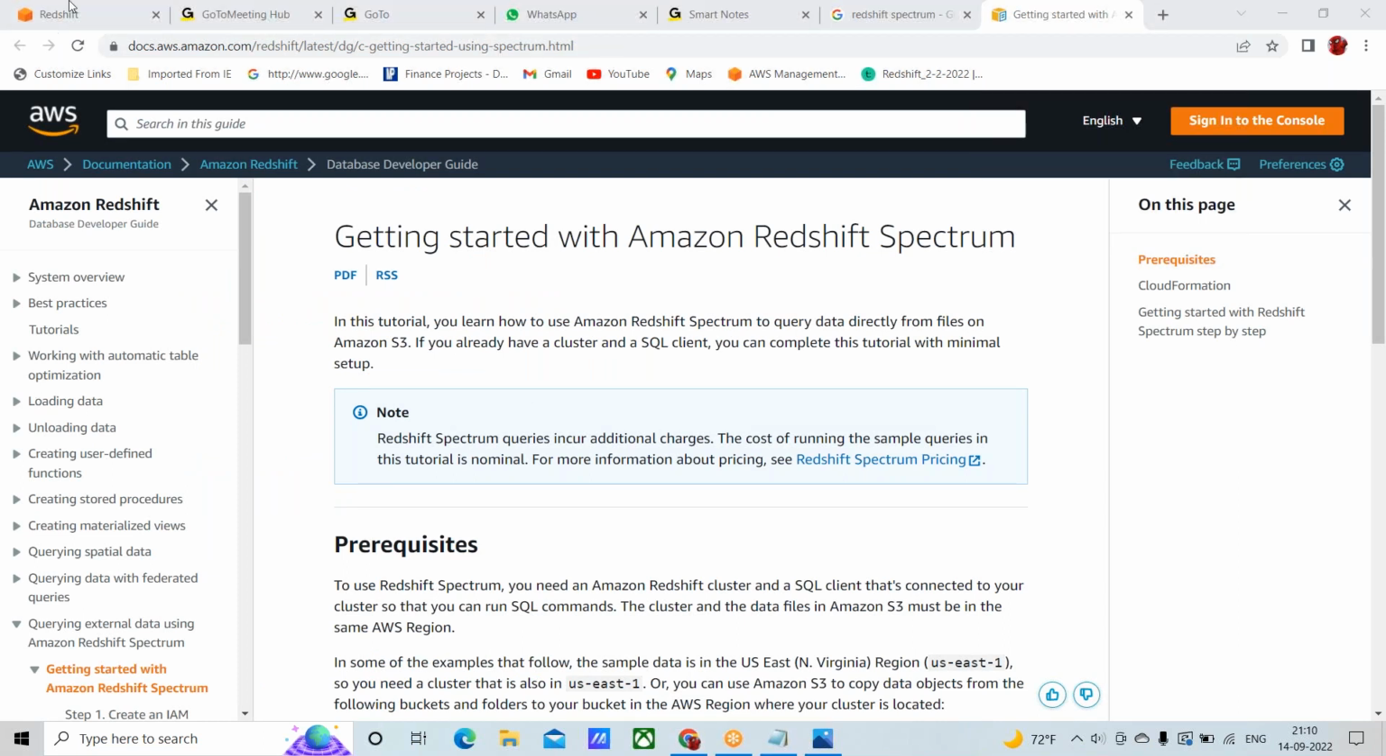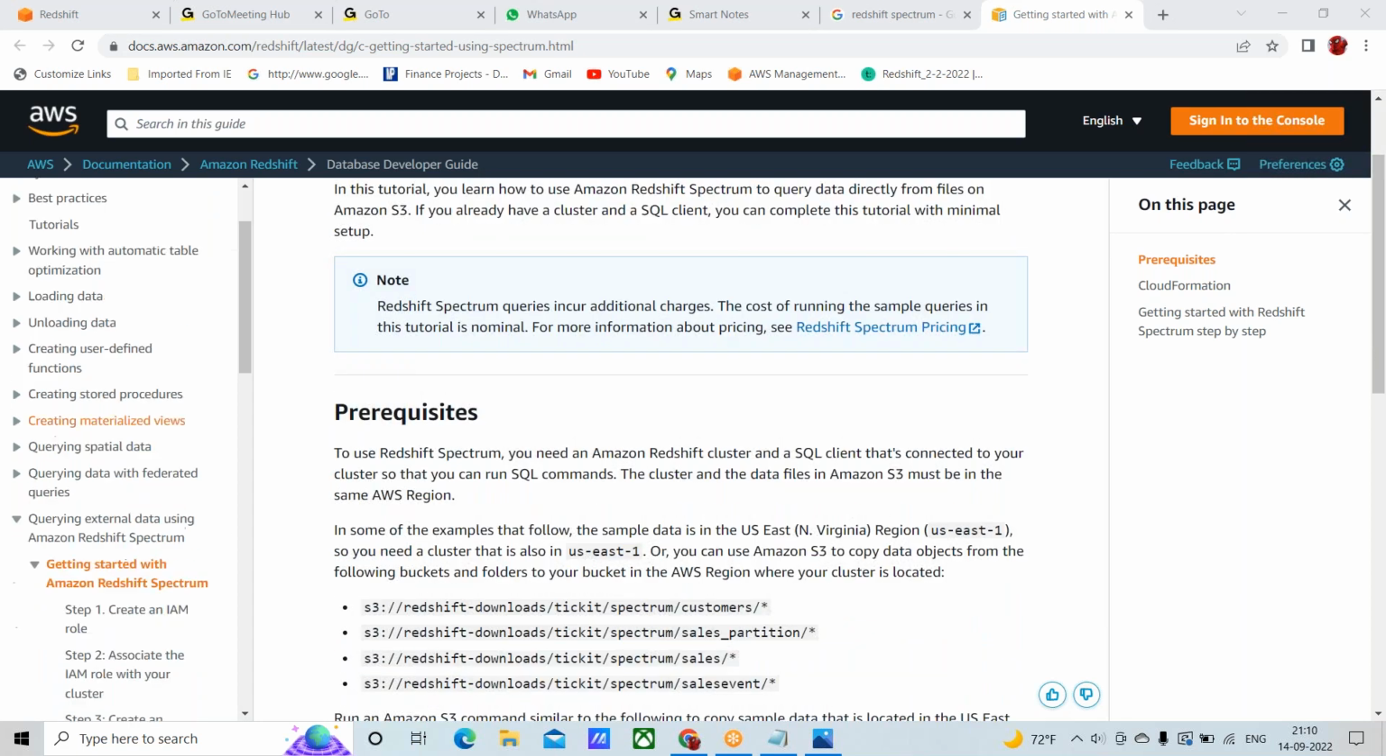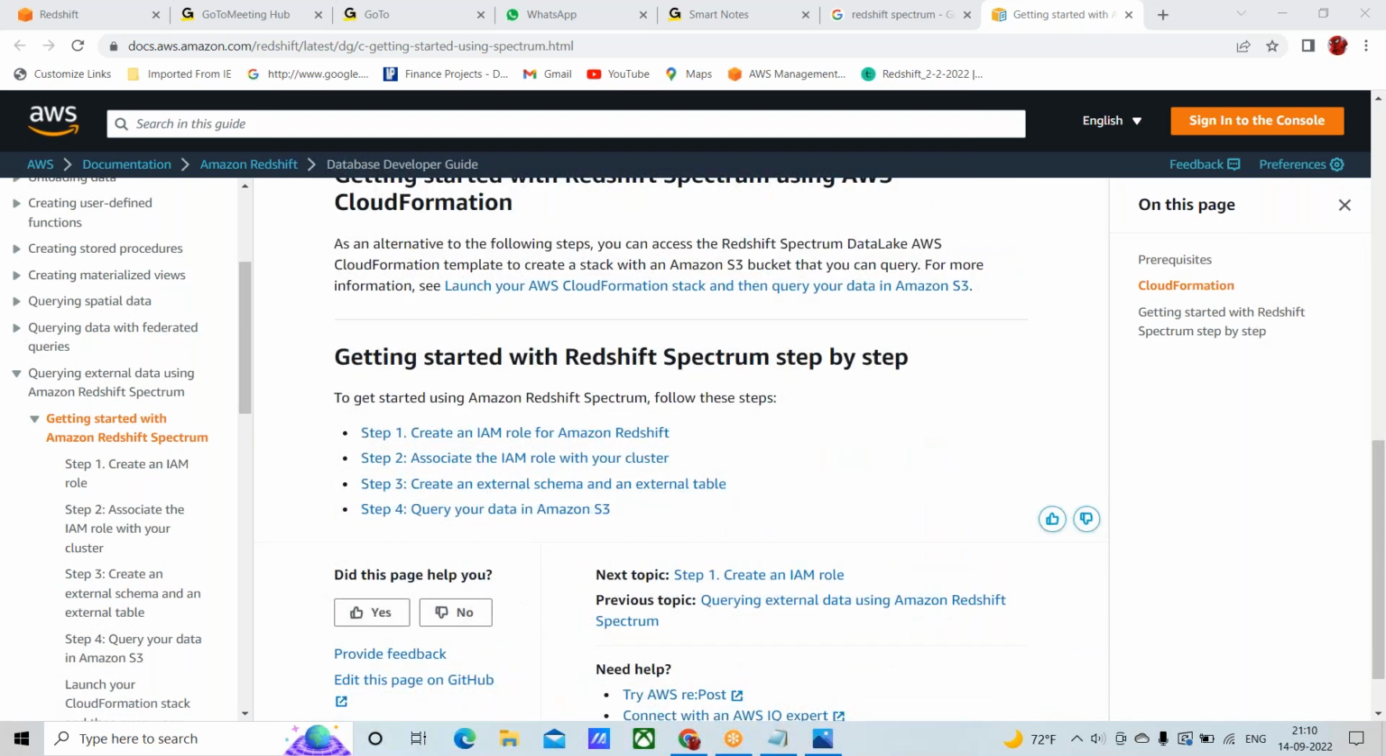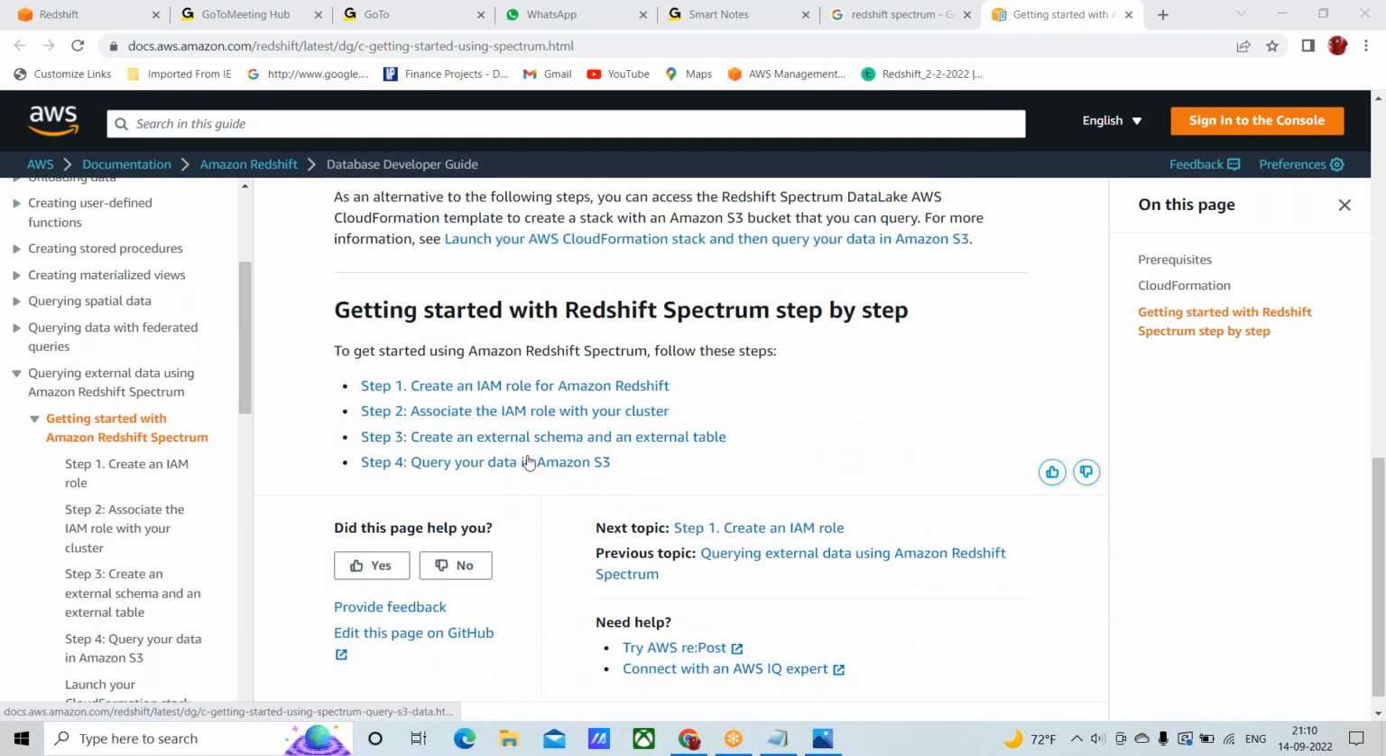We know Spectrum means what? It means we have to read the data from S3 files directly, using queries. But how do you read it? It's a file format, and it is not in a table or in any database, right? So what they do is they have some four simple steps.